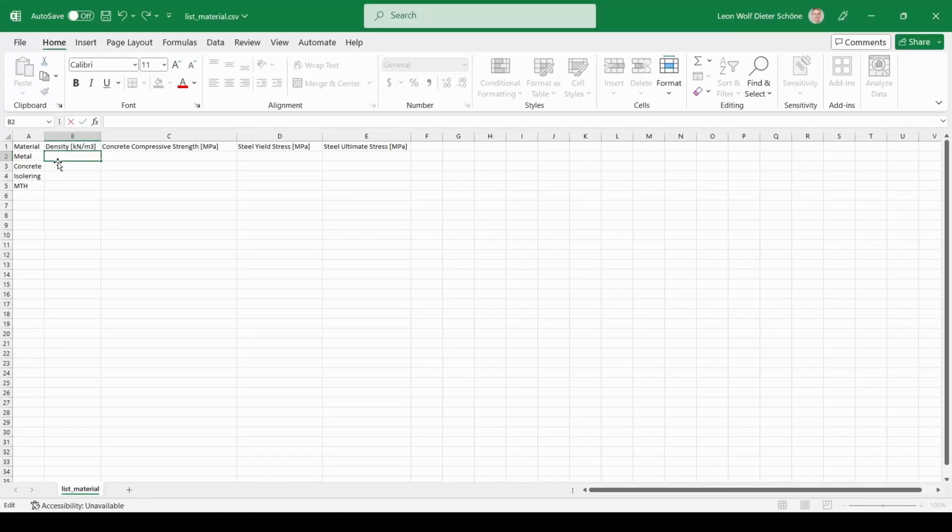Okay, and now we see here the list with the materials. We see that we have 4 different materials in our model. And now it is important that we type in the properties in the same units here. We also don't have to change them because Python uses these values. So we have to use kilonewton per cubic meter, megapascal or newton per square millimeter, and also for the other stresses and strengths.